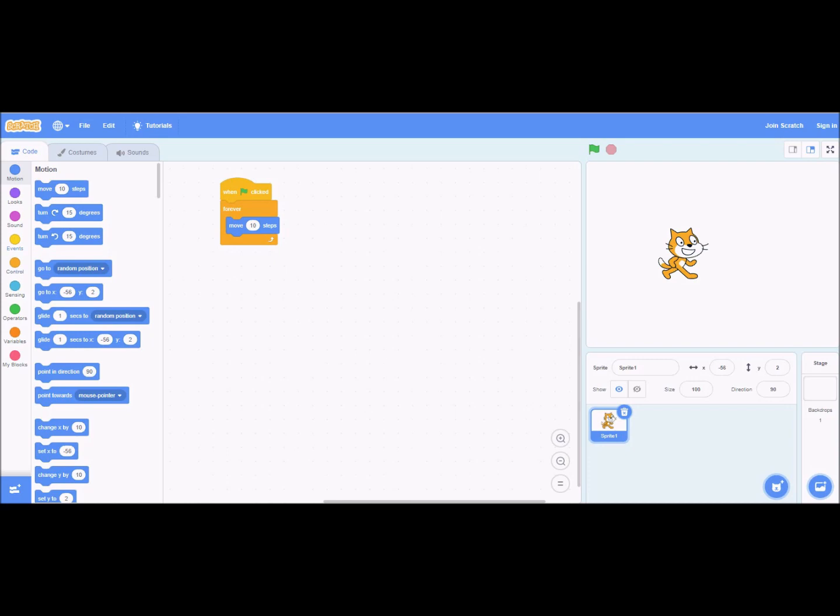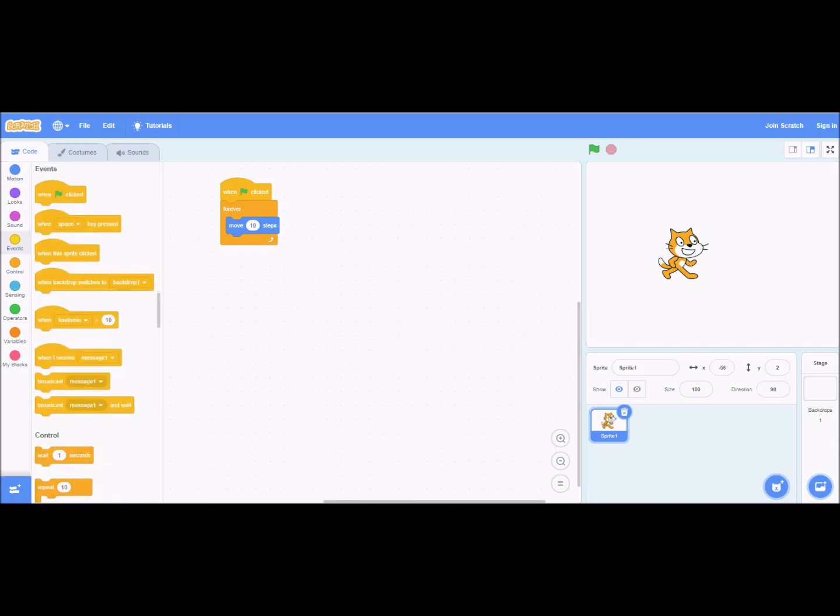So, I'll go back to those events blocks. That's where I got the green flag clicked from before, and now I'm going to get the next one down, which says when space key pressed. Now, the space key is obviously only one of the many keys on your keyboard. And if you click the little arrow next to the word space, you'll see that you get the chance to choose any one of those keys.